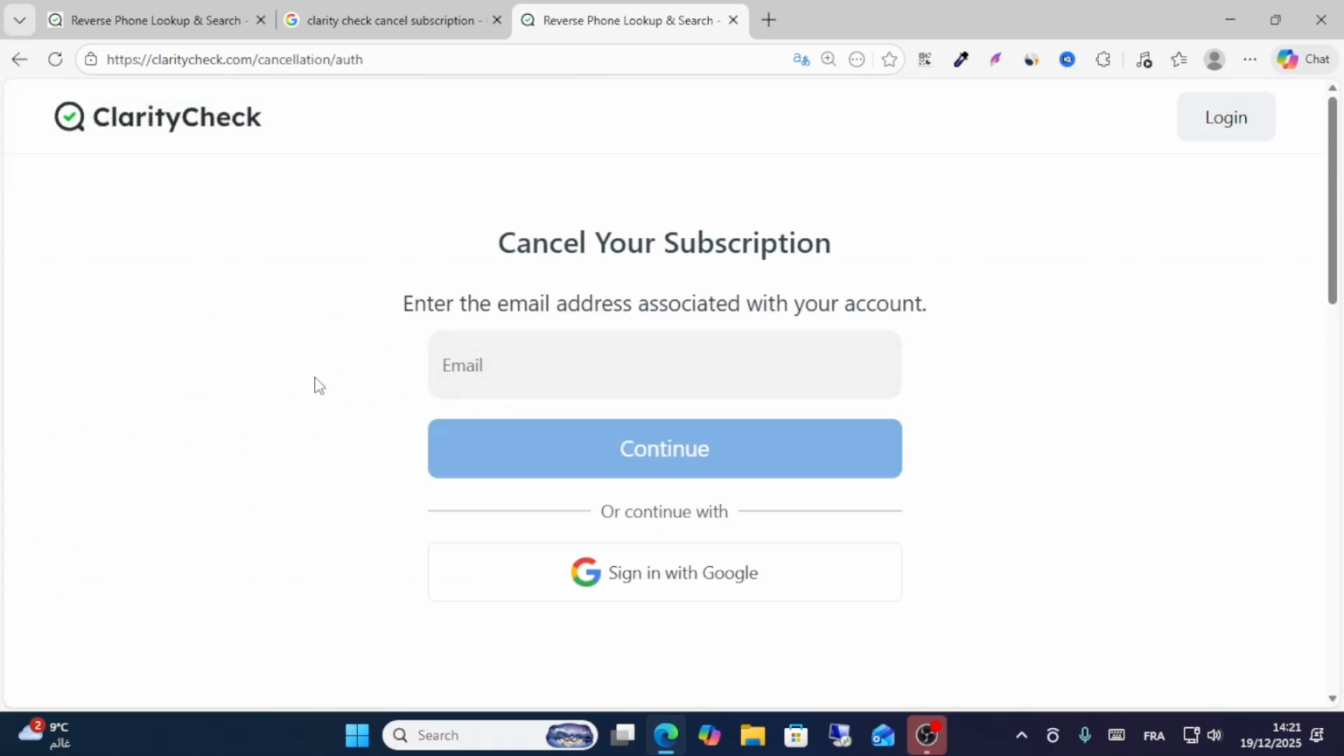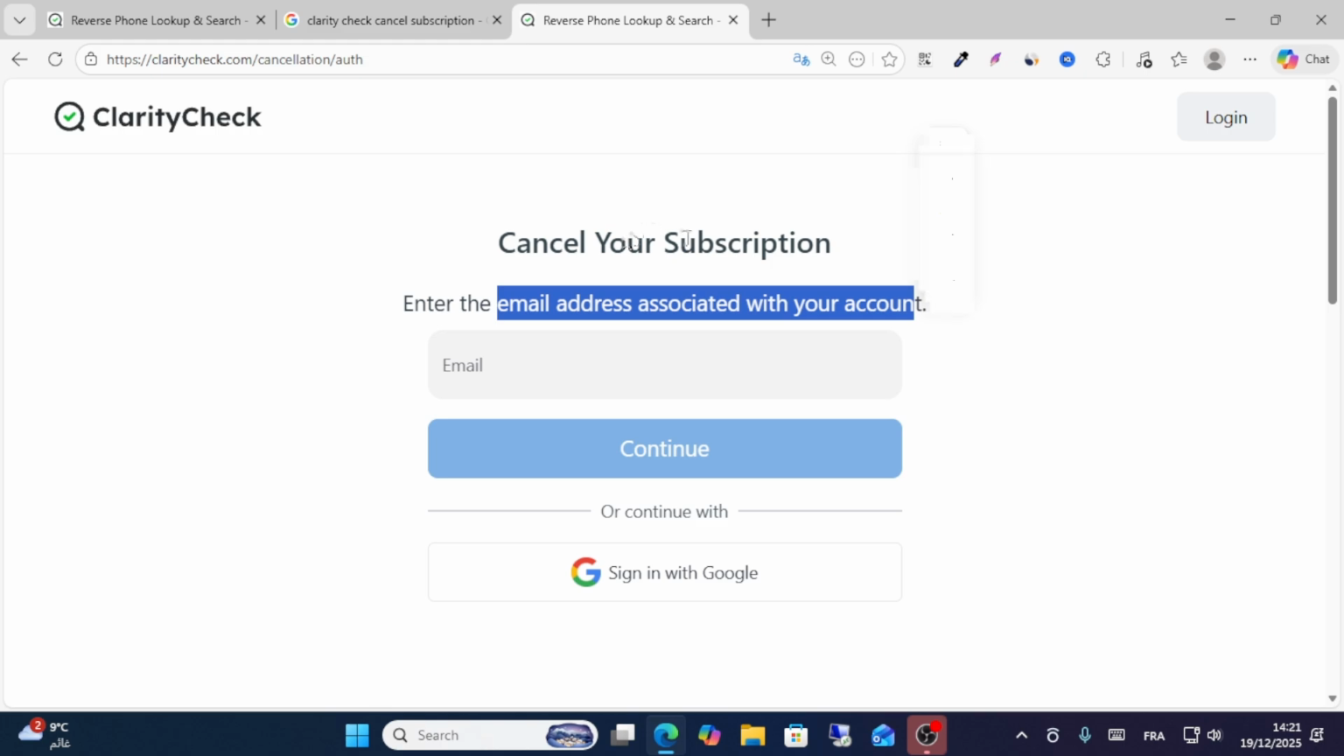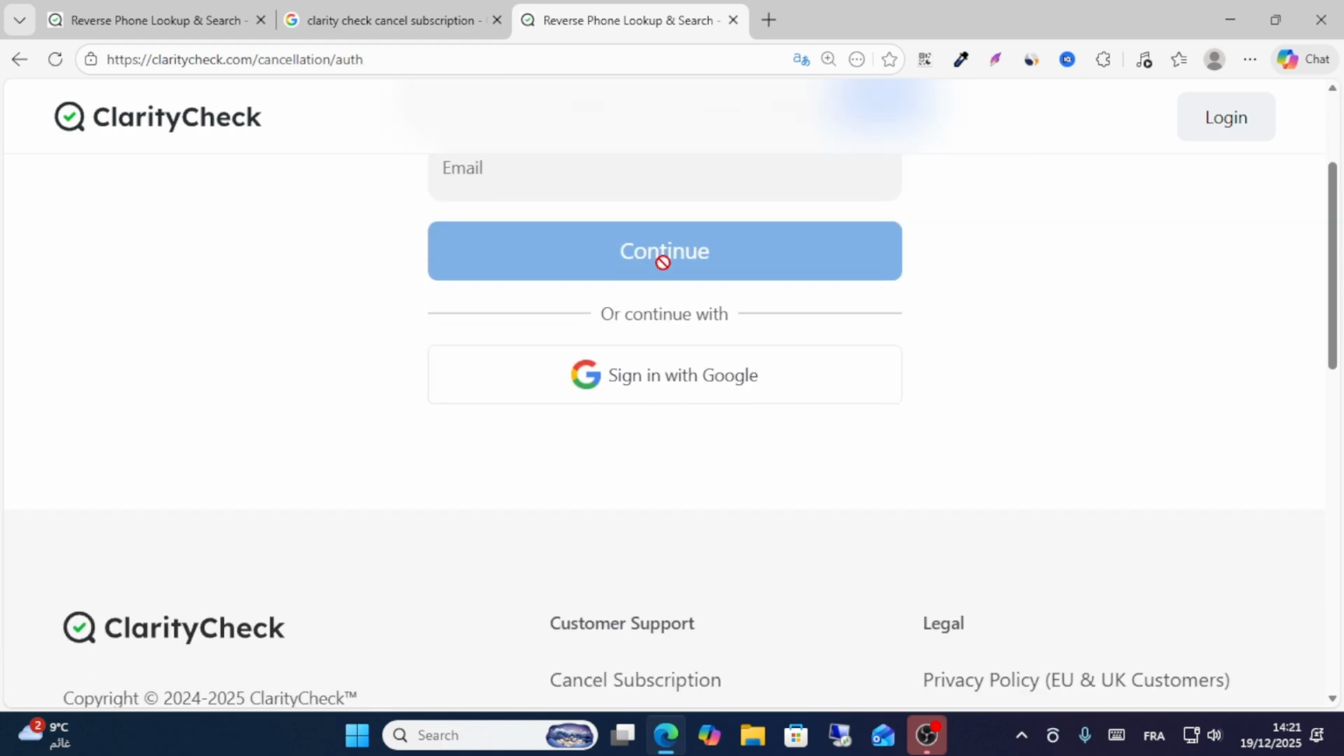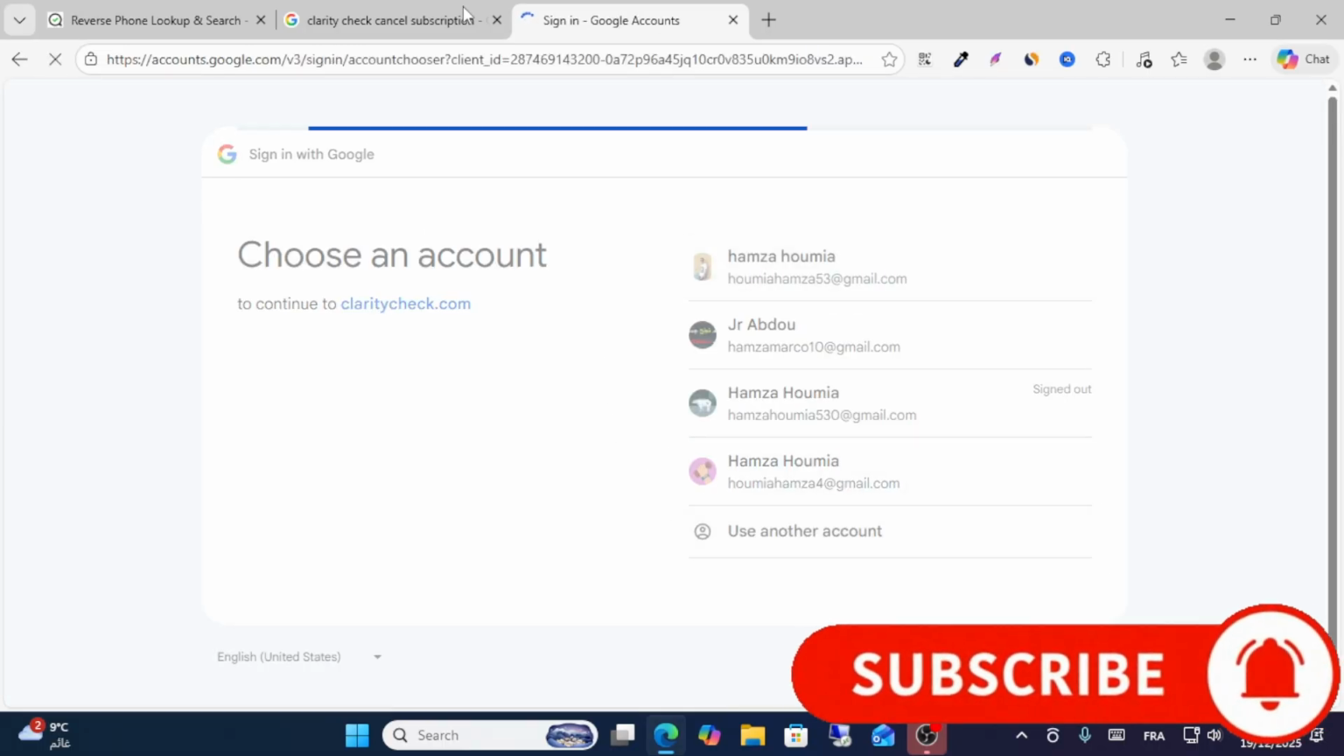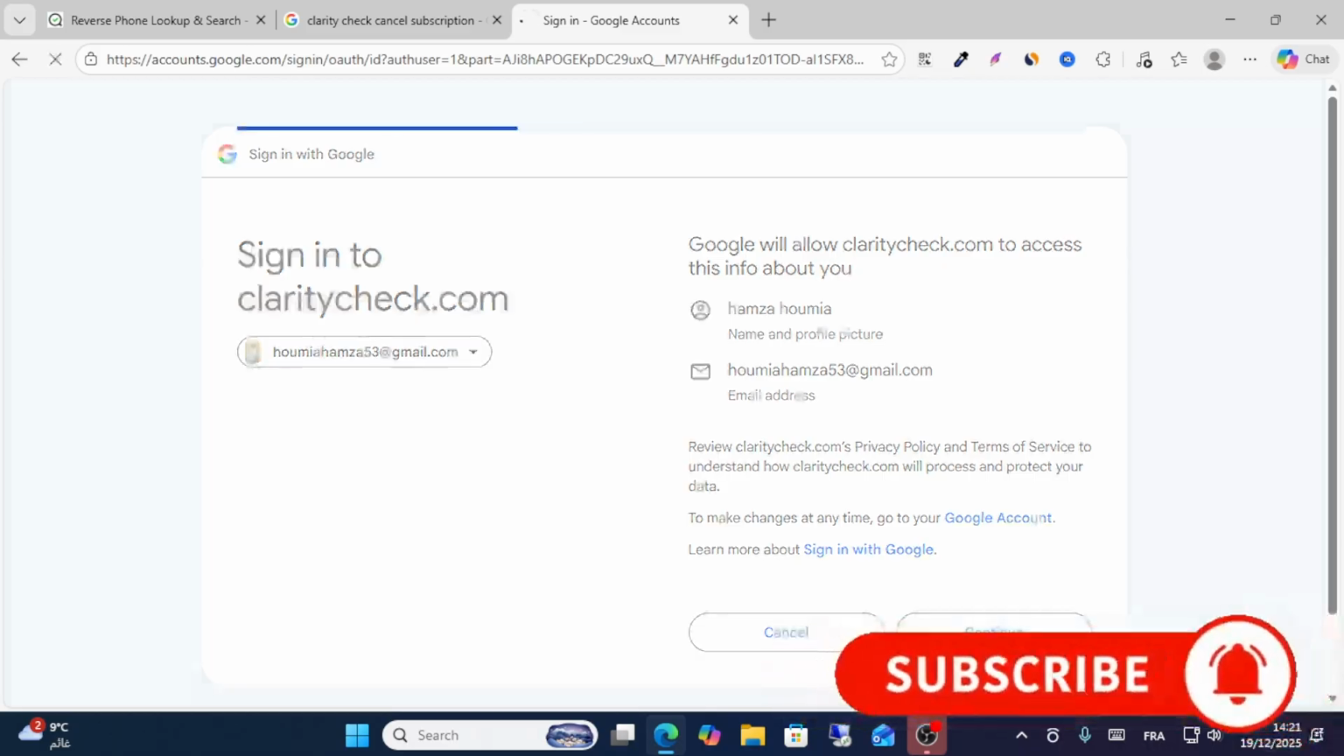When you click cancellation help, make sure friends write your email address associated with your subscription account. Write your email address here and then click continue. For example, you want to use Google, you can use Google. Just wait, you can use Google accounts.